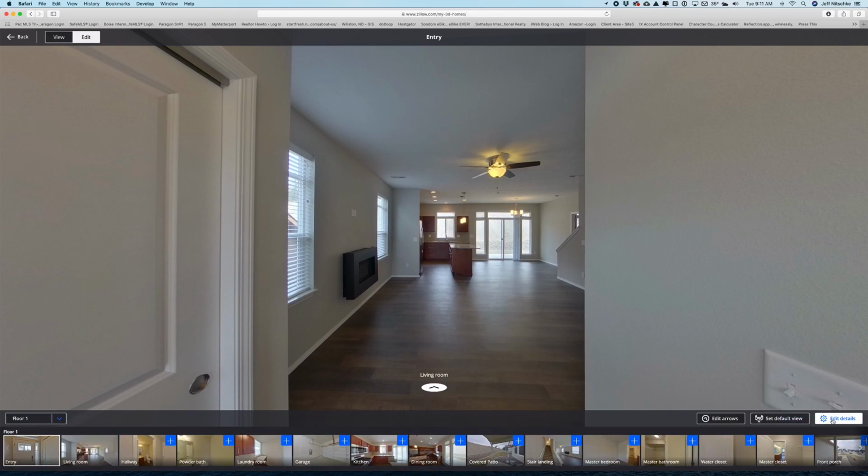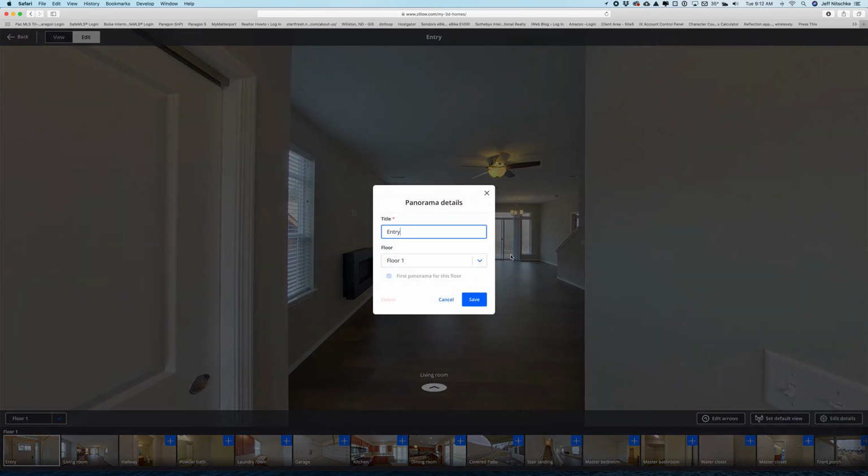If you needed to change the room name, you can actually rename that here by clicking on Edit Details. You can also change what floor it is on. So if you accidentally scanned one on the wrong floor or took the picture on the wrong floor, you could actually change that here.